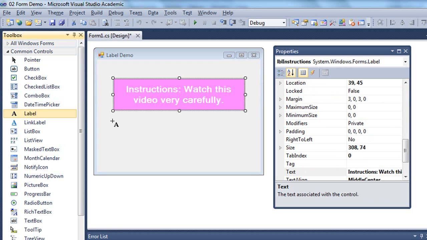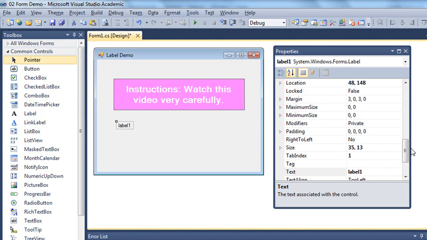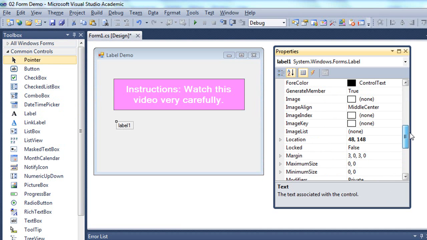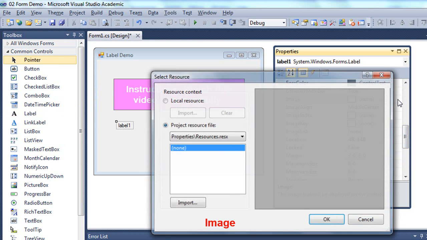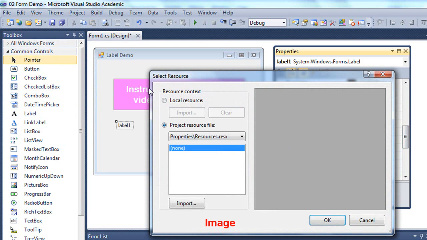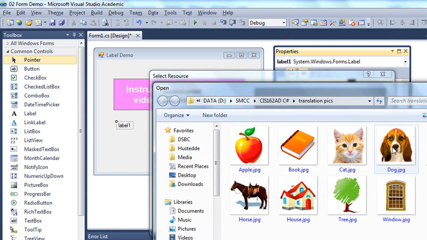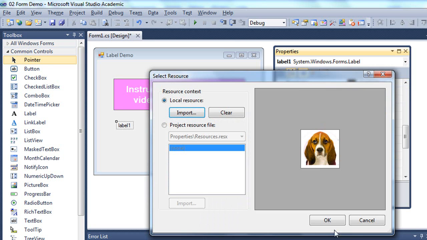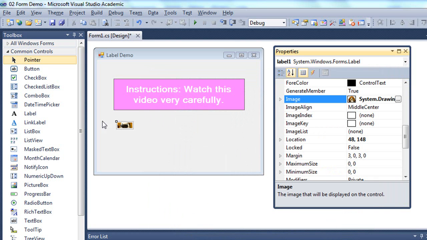I'm going to create a second label. One of the unique properties of a label is the ability to add an image. There's an image property. I'm going to click the button with the 3 ellipses, which will bring up a dialog box. In this dialog box, I can select a resource. I'm going to choose a local resource off my hard drive. Click Import and go find an image. I'm going to choose the image of this dog and click OK. And it now appears inside my label.